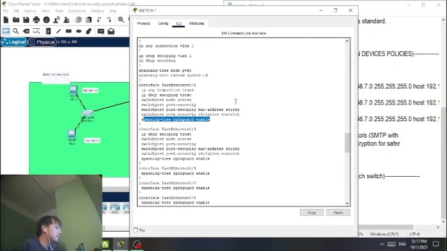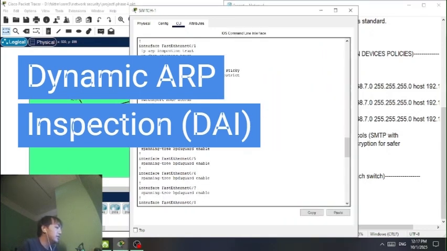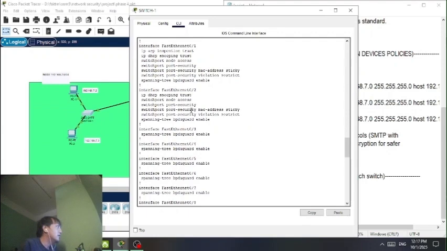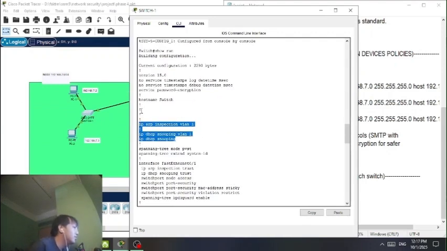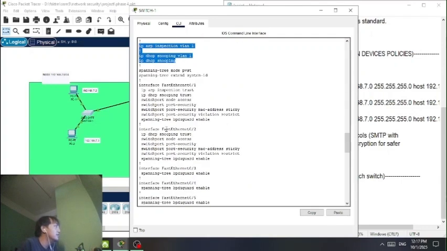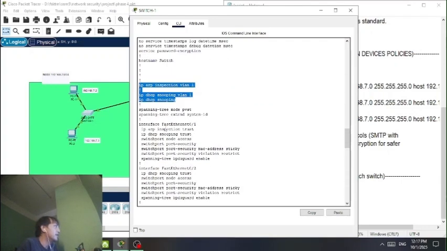So number four is Dynamic ARP Inspection, DAI, on the switch. This is this one. This shows protection against ARP spoofing. This feature prevents attackers from sending fake ARP messages on the network, which can lead to a man in the middle attack. So this can prevent that from happening.